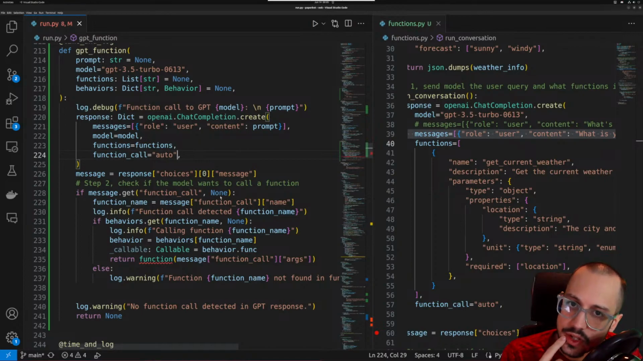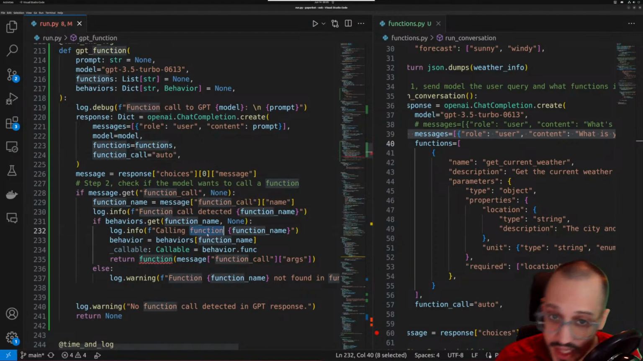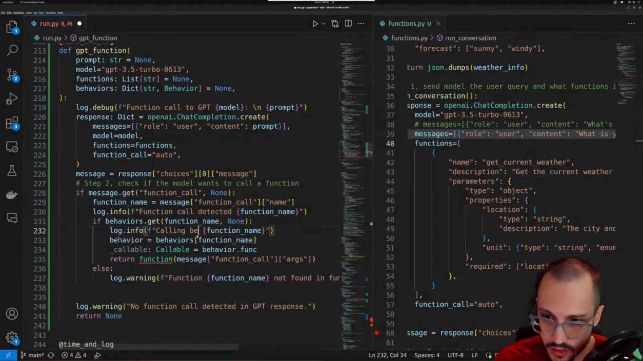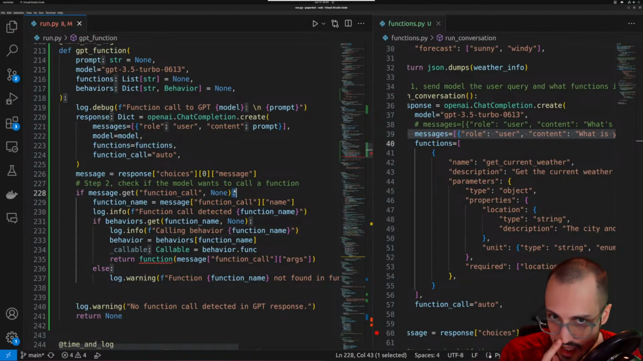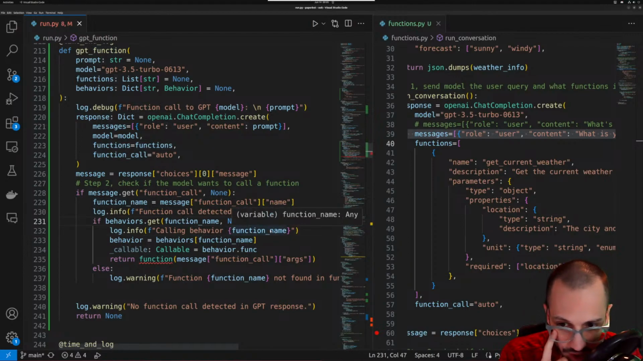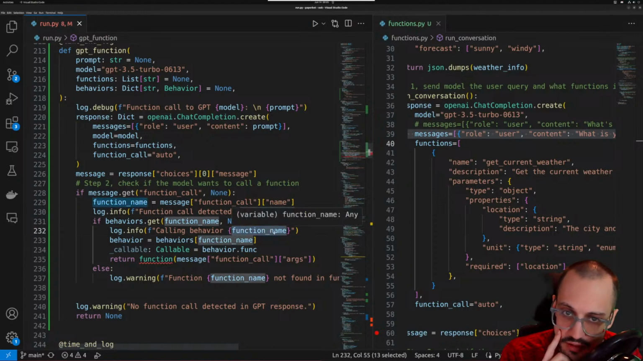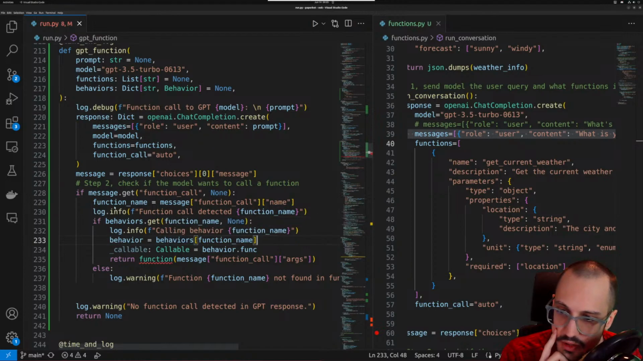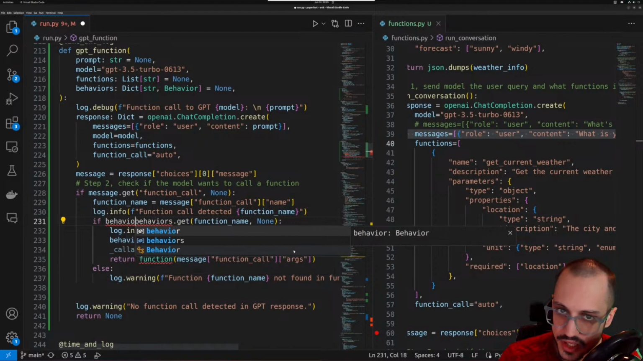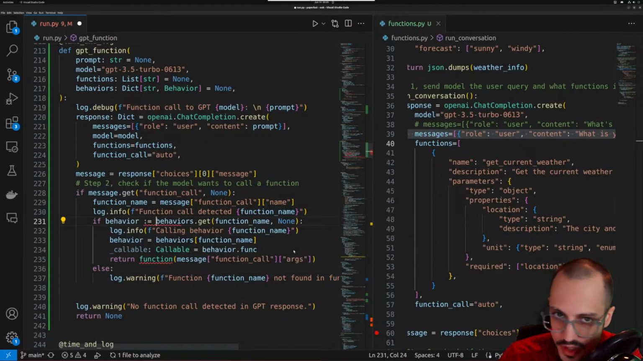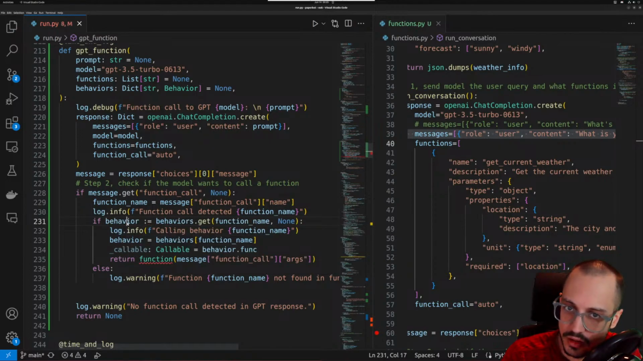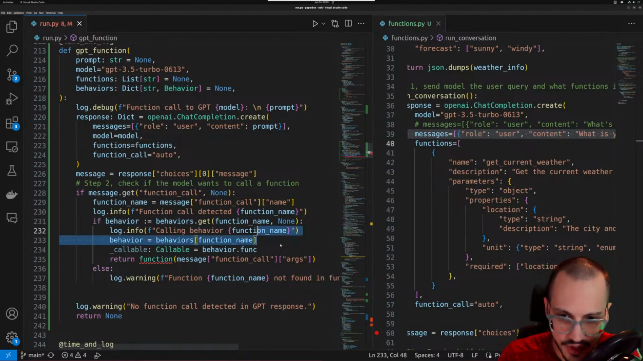Function call, function name from the function call detected, behaviors.get, calling behavior. Function name, I don't like that we're kind of playing with the names function and behavior. Kind of feels a little confusing, but why don't we actually use this pattern that we had before, behavior walrus operator, so we can get rid of this line here.